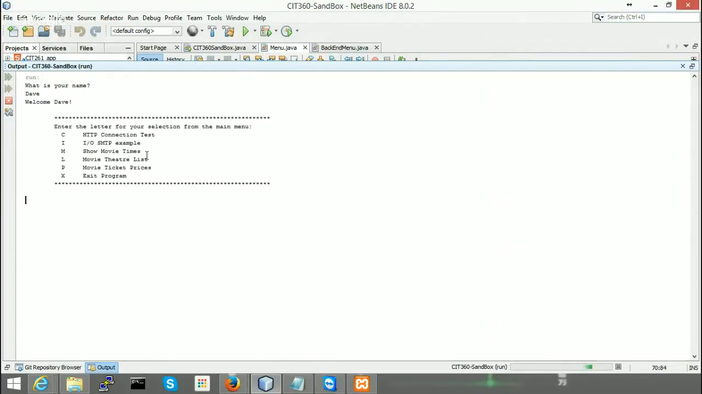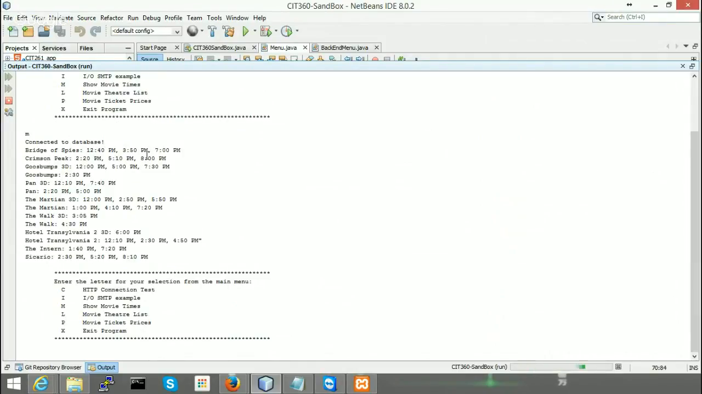Type in Dave again. So next we'll do show movie times. We'll type M. So this is where it's querying the actual MySQL database I have running. And these are the movies that were playing at the time when I wrote this. So as you can tell, these are probably a couple months old. There's Goosebumps, Crimson Peak, Bridge of Spies, The Martian, The Walk, Hotel Transylvania 2, The Intern, Sicario. So I didn't necessarily see these movies, or I don't really know anything about them. I just pulled them from a list I found online from a local theater by me of what was playing at that time.